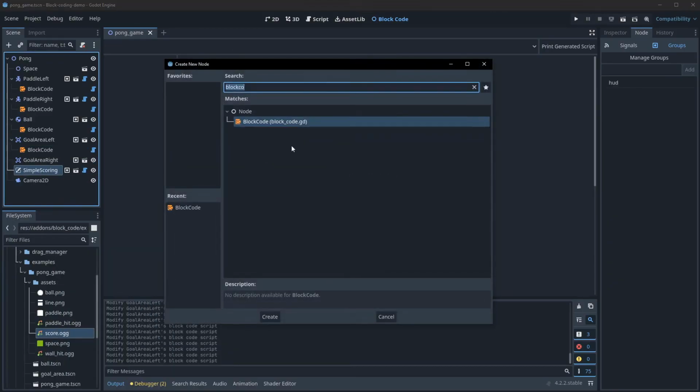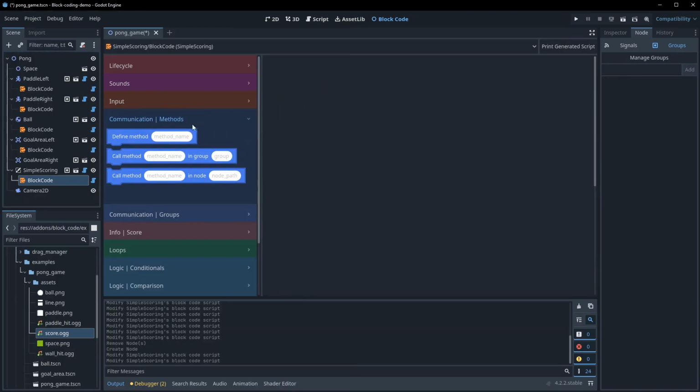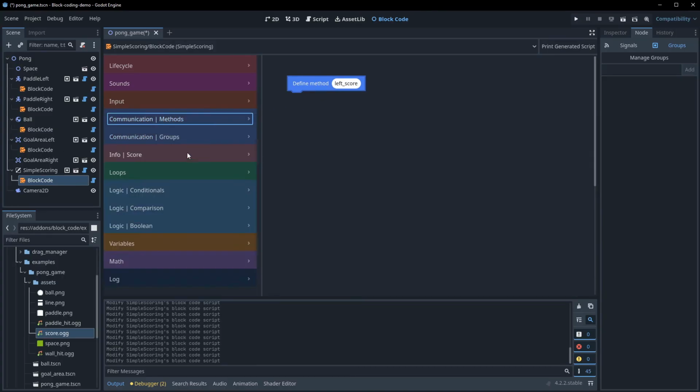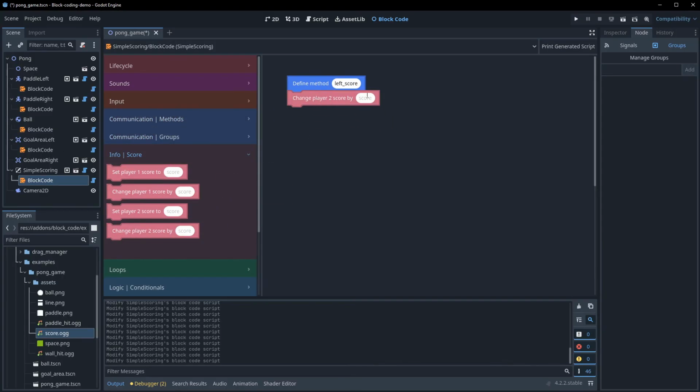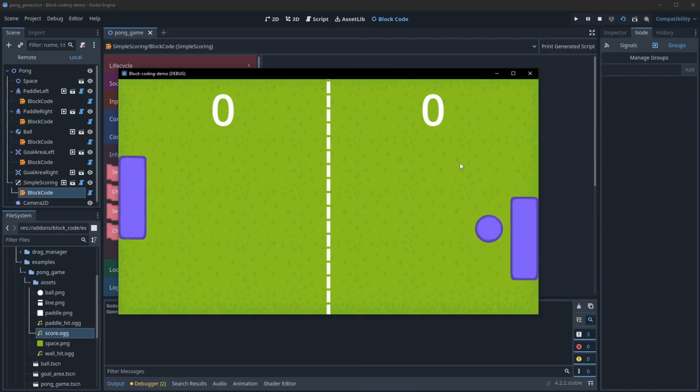Now in the scoring, we can add a block code node to this as well. And we can say when we receive a call from the goal area on the left, so we want to define that as left score, which is what we're calling in the goal area. And we'll say change player 2 score by 1. So when the right player scores on the left, we'll increase his score by 1. We can test that out right here. So when the right player is scoring on the left player, the score should increase by 1.